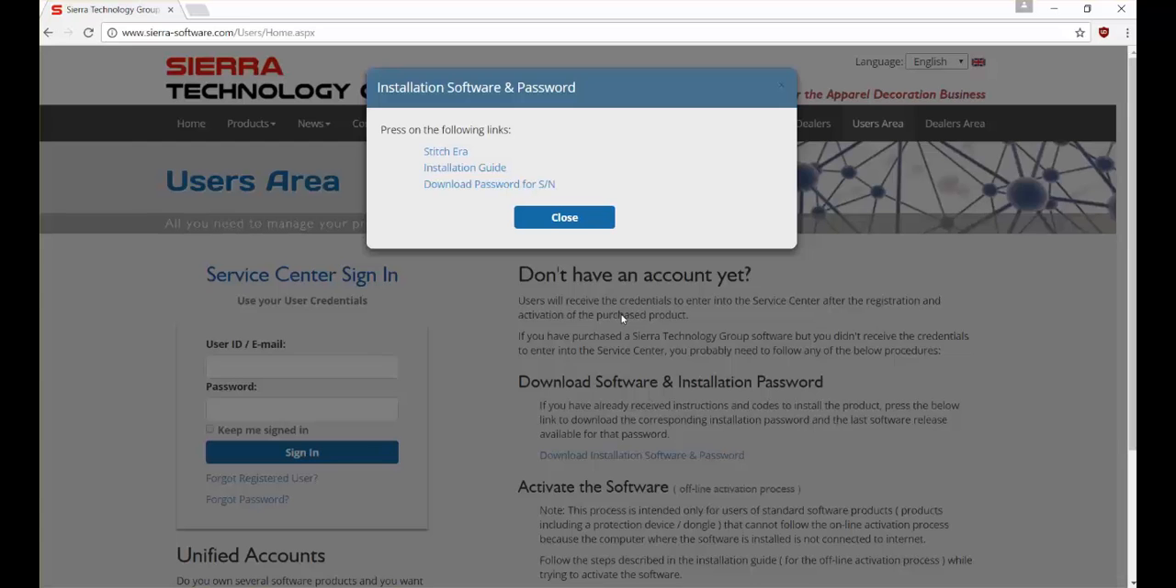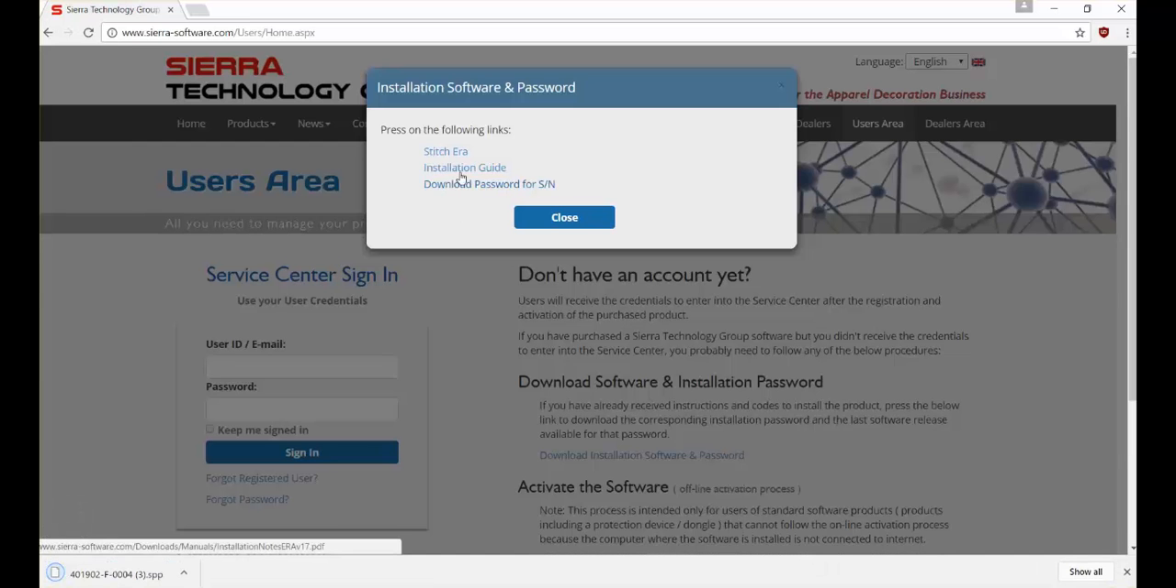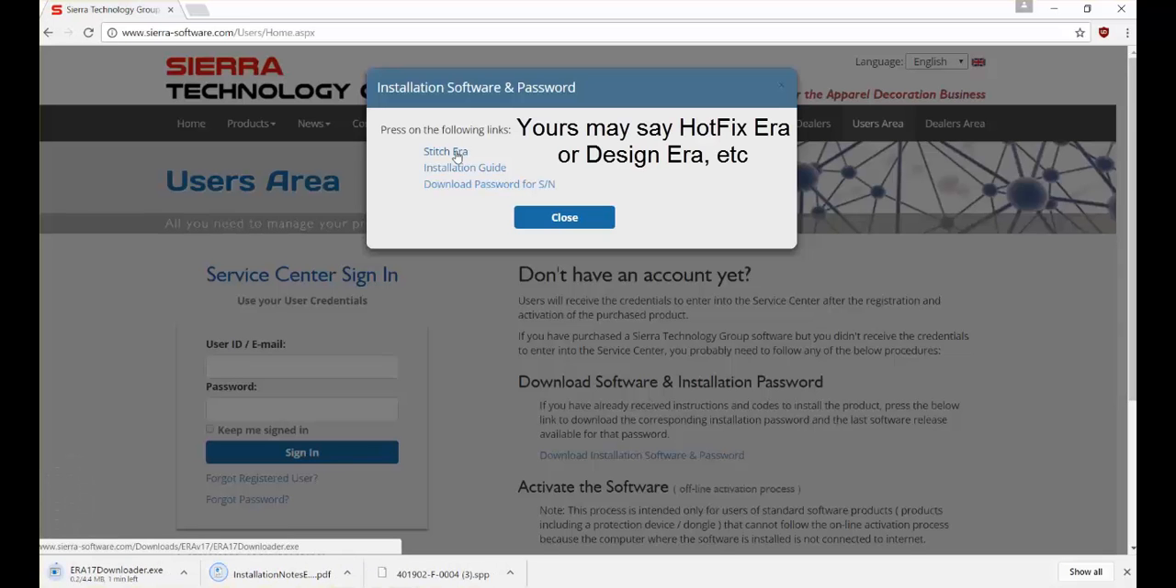And I'm just going to start from the bottom up. I'm going to download the password. It only takes a second. I'm going to download the installation guide. And I'm going to download the Stitch Era installer. This is just the Universal Era installer, so it's for all of the Design Eras. Even though it says Stitch Era here and you have Hotfix Era, it's all the same installer. And you'll see once we get to that section.